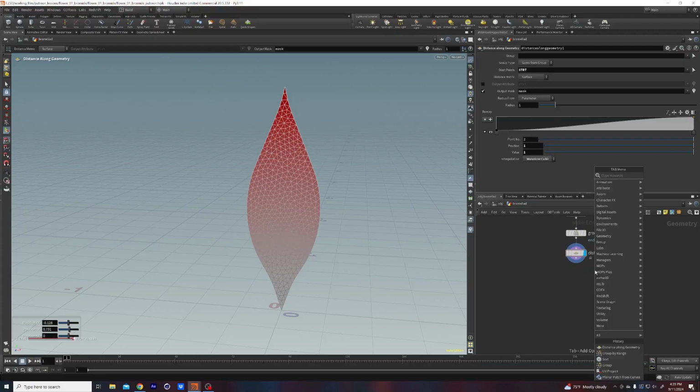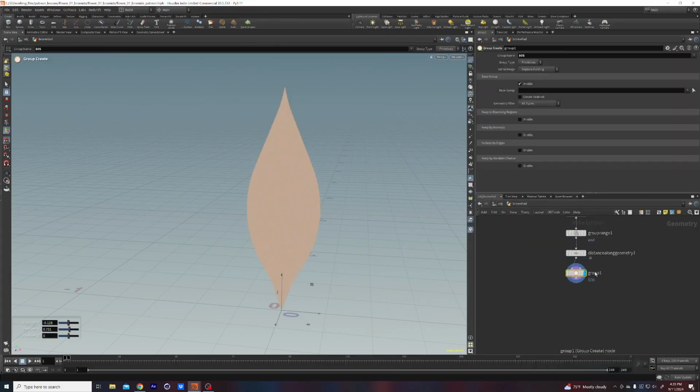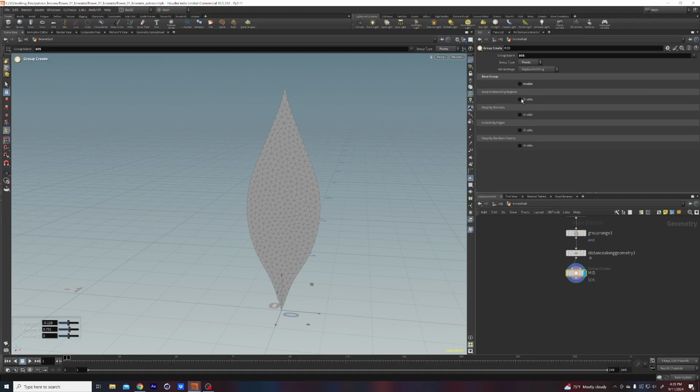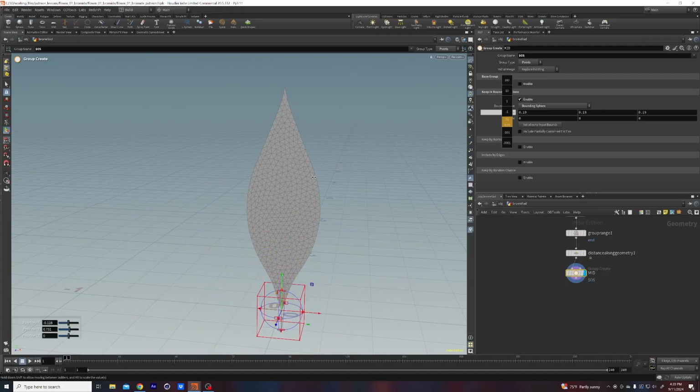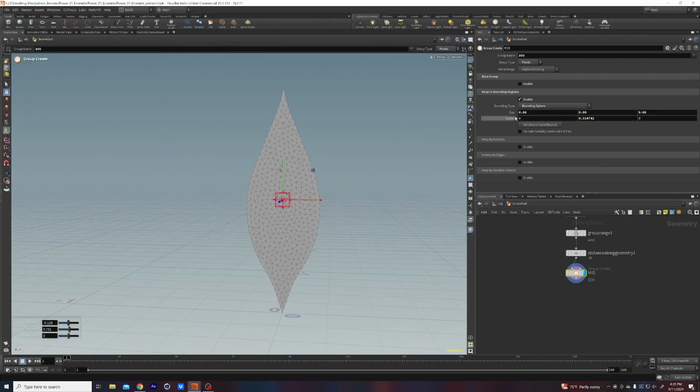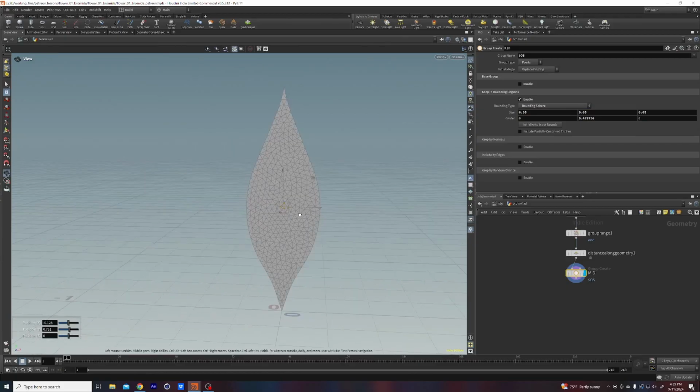Okay, and then let's create another group, and we'll call this mid. And what we want to do is make it a point group and keep in bounding regions. Let's do a bounding sphere and make this much smaller, like this. Oh, let me turn off the snapping. Okay, and then just place it in the middle right there.